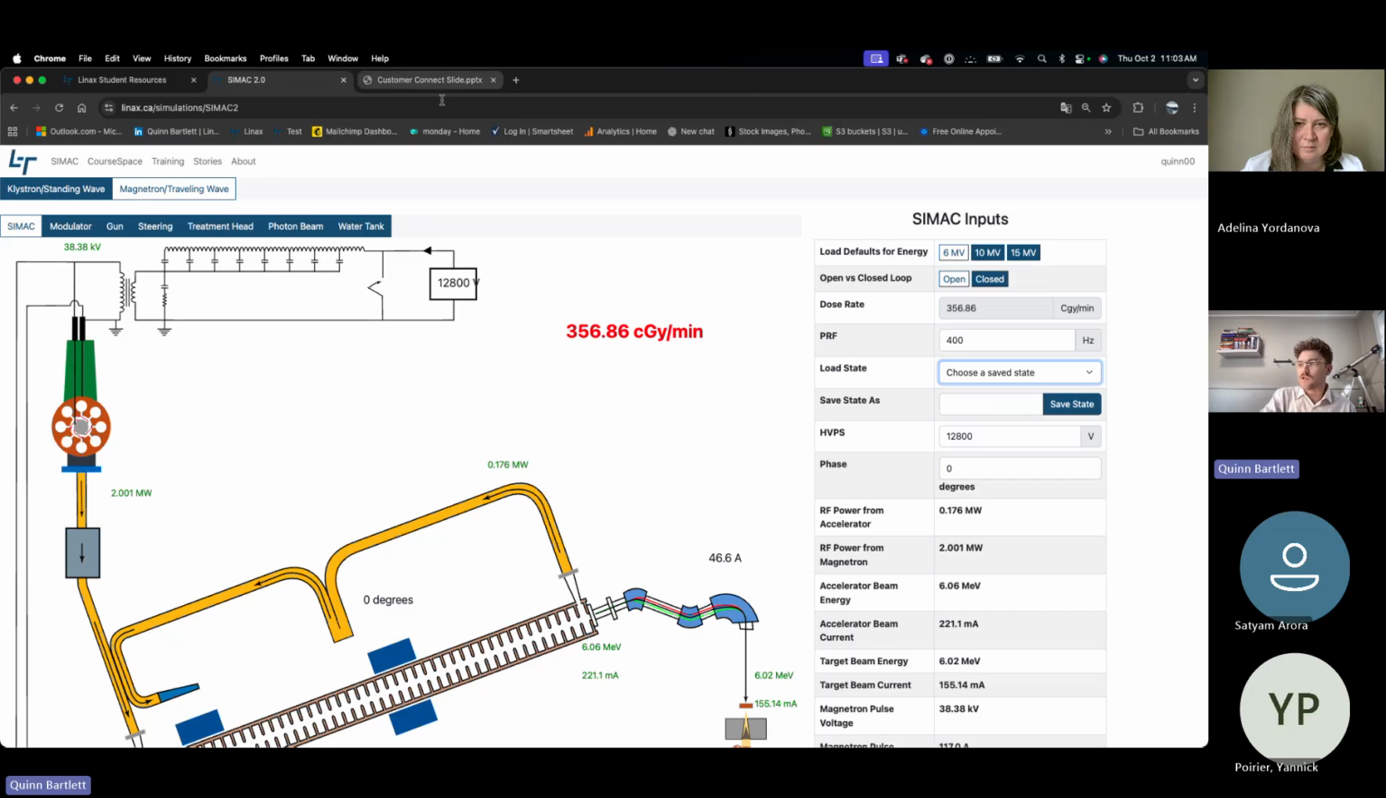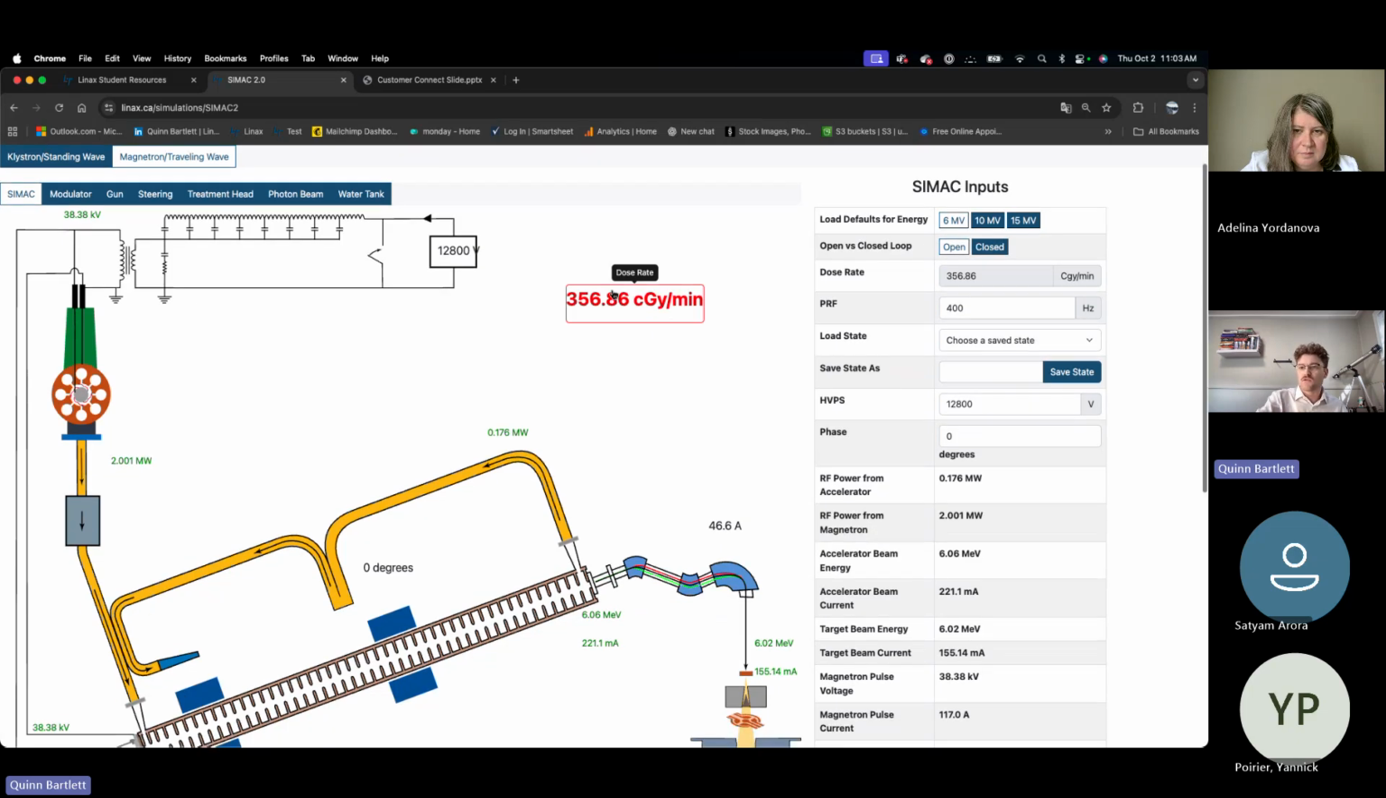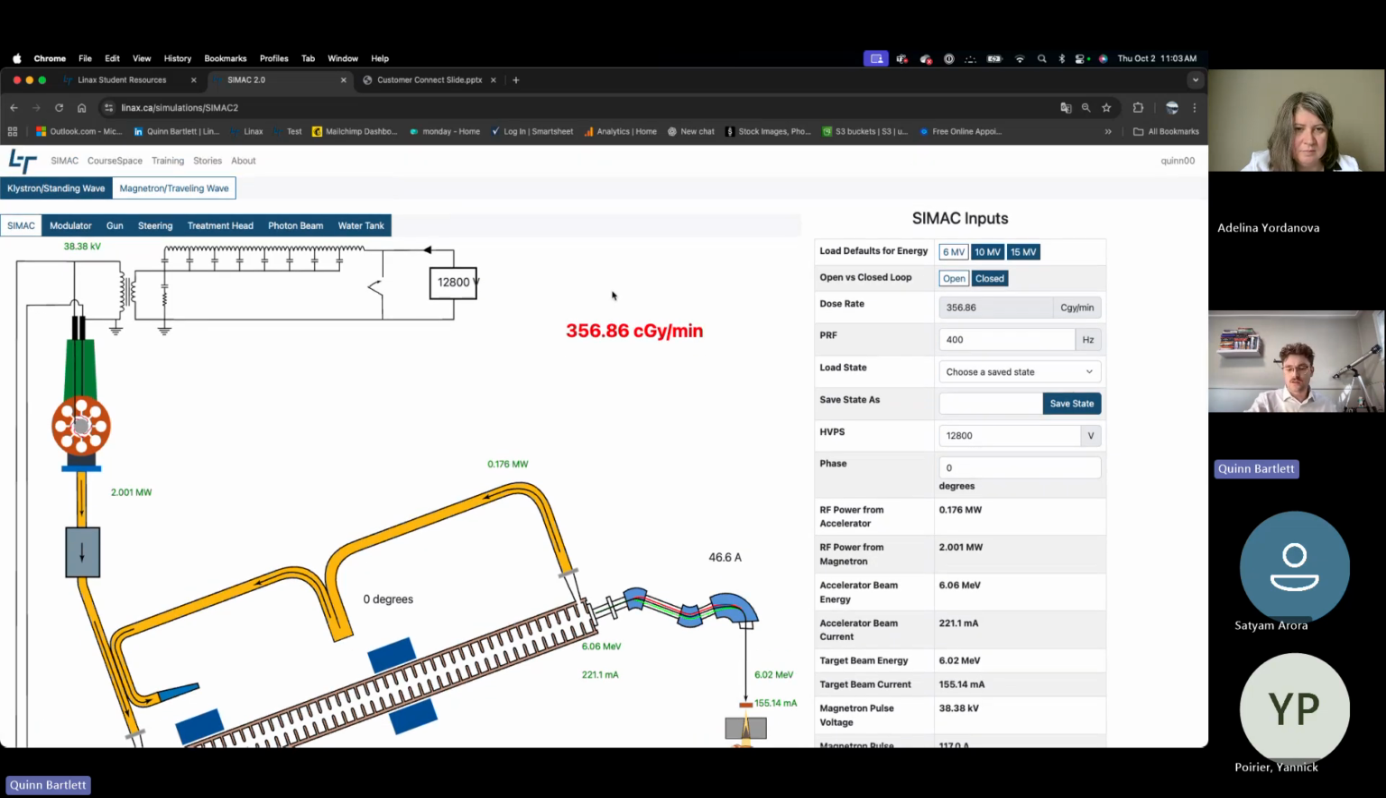First, I'll show you how we create an FFF beam and then show that it is giving FFF results, which means looking at the dose rate and at our flatness. I'm going to do it on the Magnetron, or our Elekta simulator, today. I mostly use the Klystron, so I'll do the Elekta simulator just to show that it is the same. Here we are in our Magnetron traveling wave simulator.